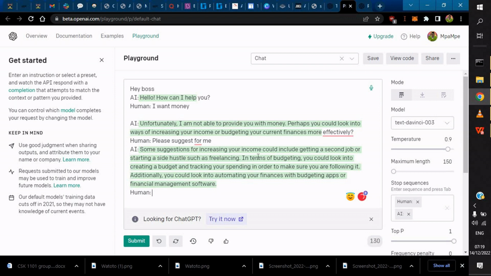Wow. Getting a second job or starting a side hustle such as freelancing. It's just telling me what I can actually do to increase my finances, and budgeting apps, financial management. Wow.